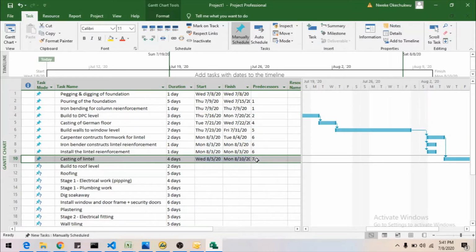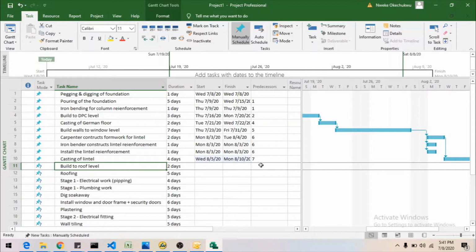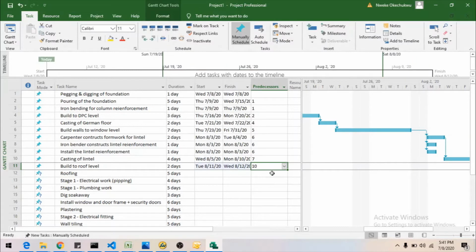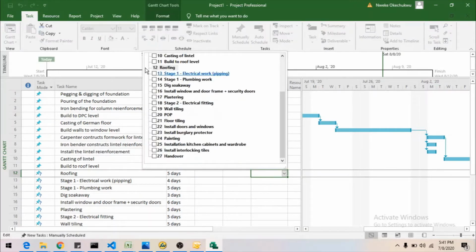Now we put it at 4 days, because if the first day we do all the pouring, then the remaining 3 days will allow the lintel to dry before we can continue building upwards. Next is to build to roof level, and of course, you don't need any magic to tell you that you have to first of all finish the casting of the lintel. And the roofing, obviously, comes in after you have finished building to roof level.